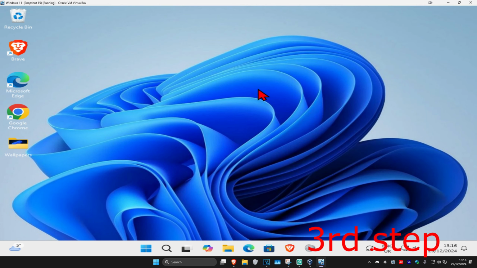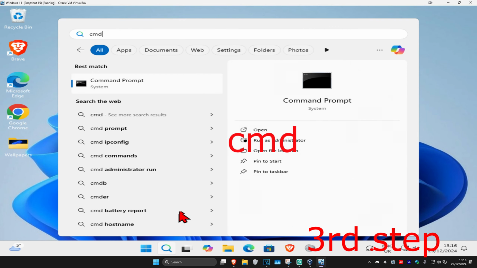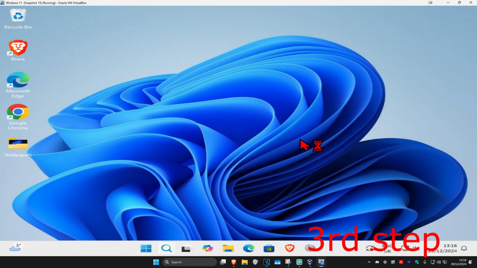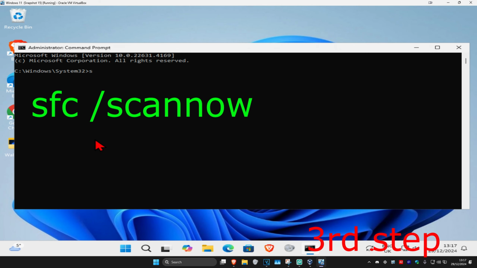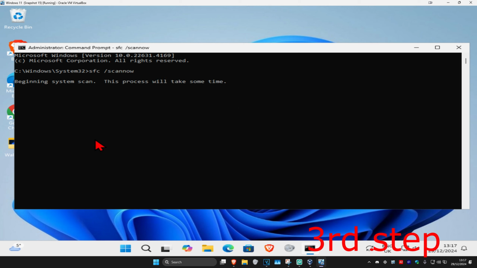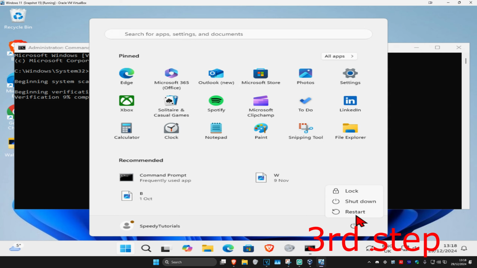And now for the next step, you're going to head over to search and type in CMD. Then you want to run it as administrator, and then click on yes. And then once you run this, you're going to type in SFC space /scannow and then click on enter. Then you want to run the scan. You want to wait for the scan to be fully completed on 100%. Then you just want to restart your computer and then the problem should be fixed.